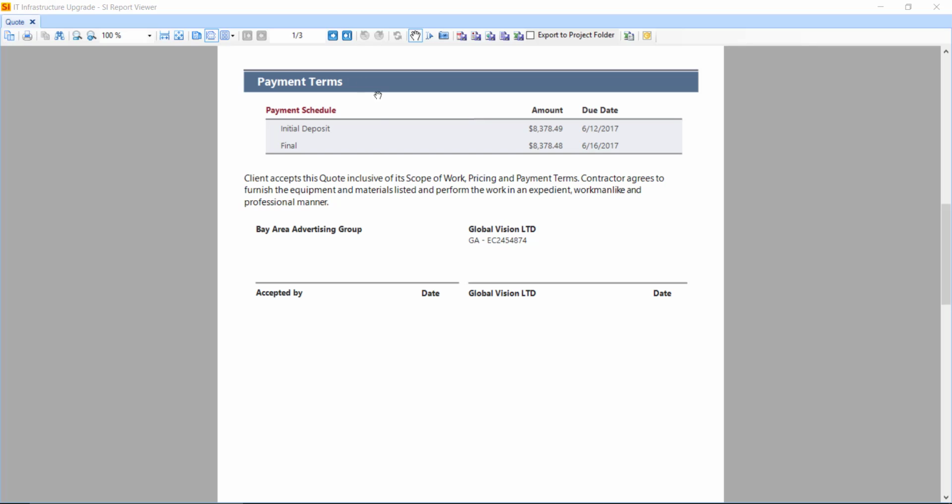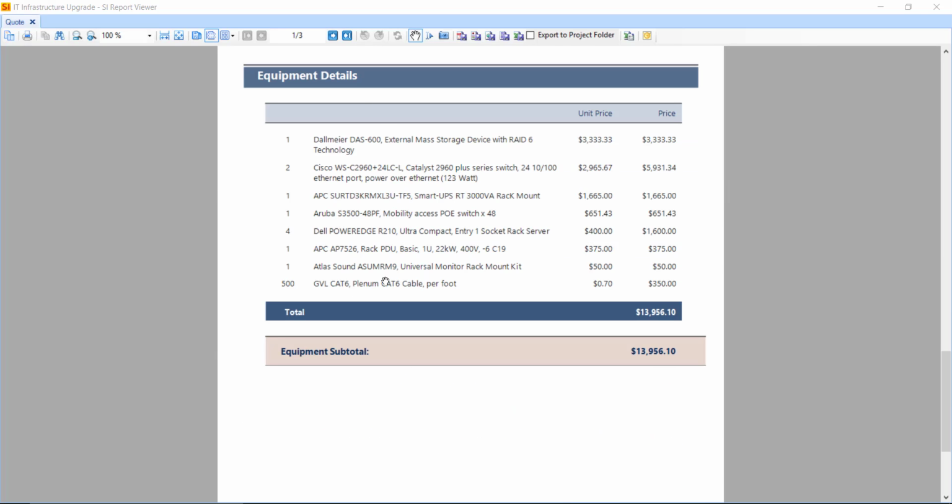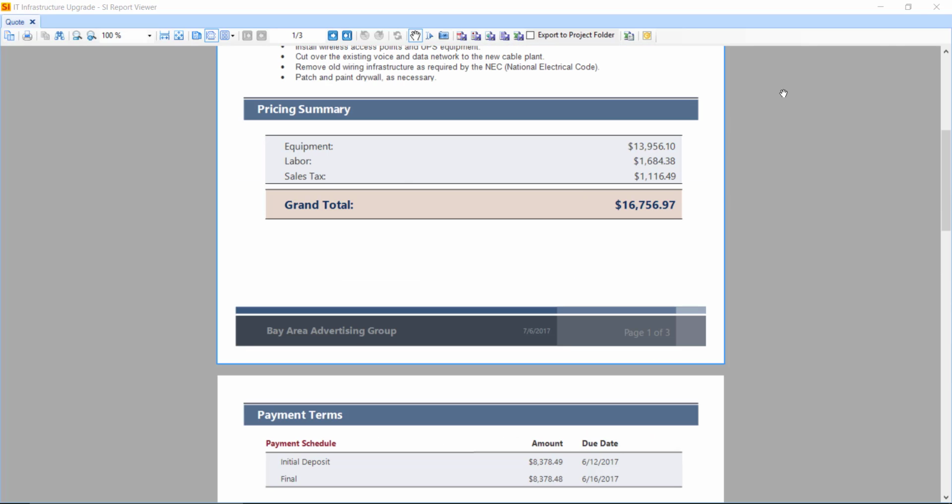You'll see the payment terms here as per the project, some text here, as well as signature lines. This page is then followed by the equipment list should you choose to run this sort of detail. You do have the option in your report parameters to turn this on or off. I'll go ahead and show you those report parameters now.